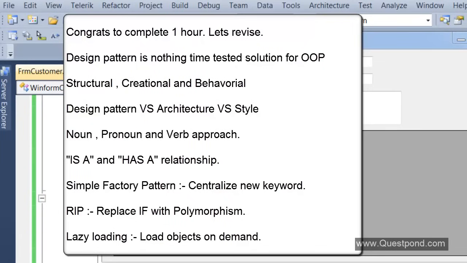After that, we also defined what is the difference between design pattern, architecture pattern, and architecture style. Then we moved ahead and identified the entities, objects, and classes by using the noun, pronoun, and verb approach.